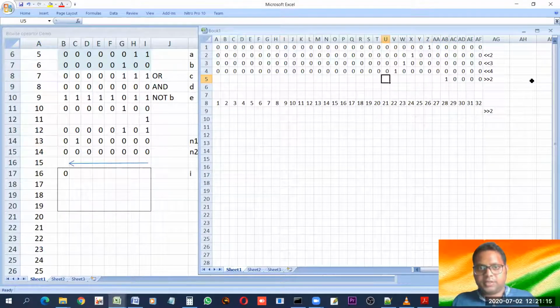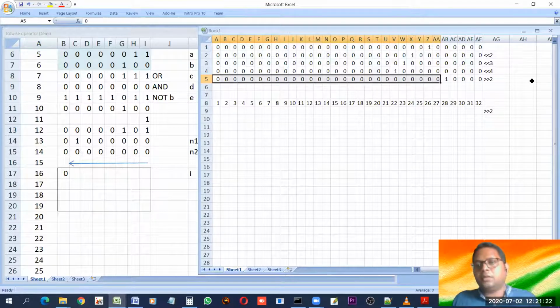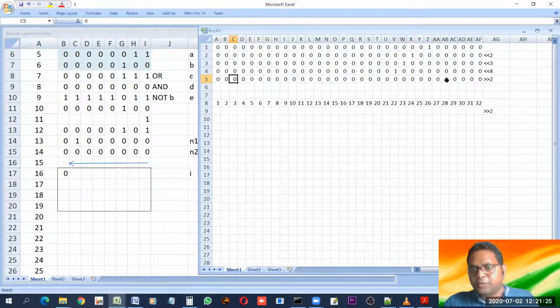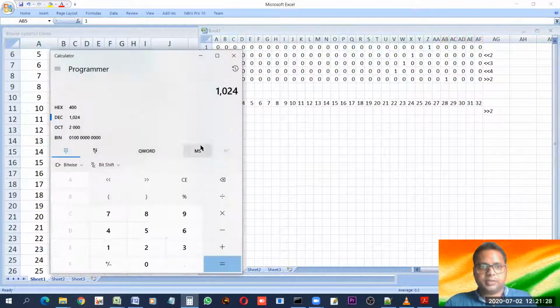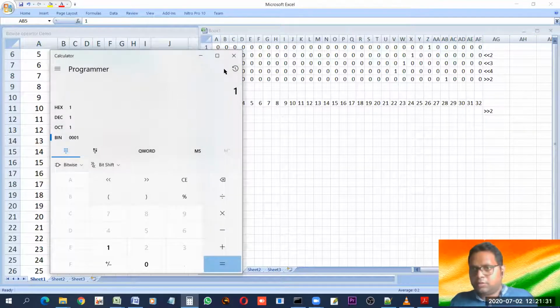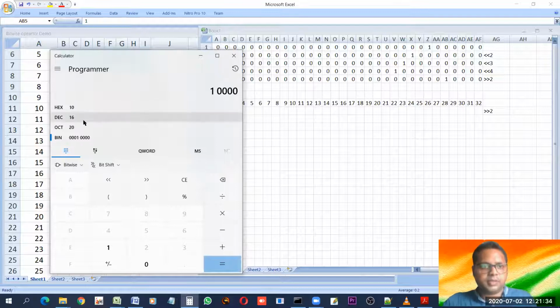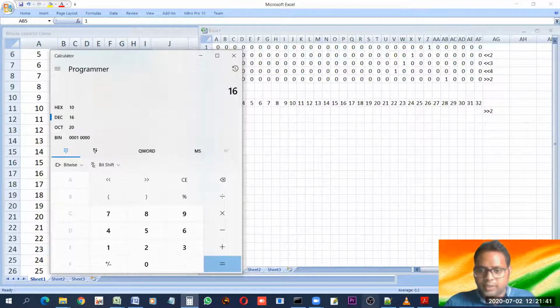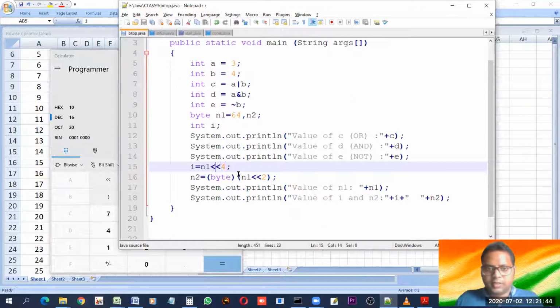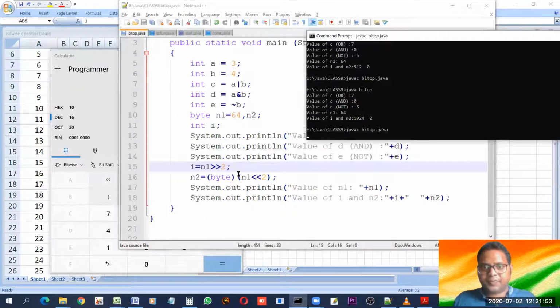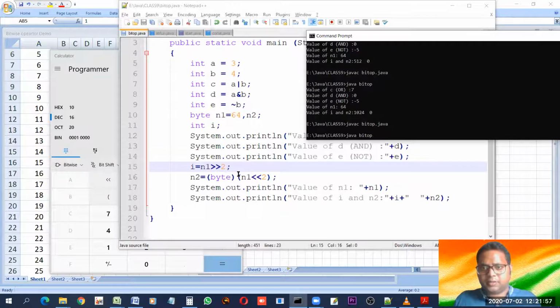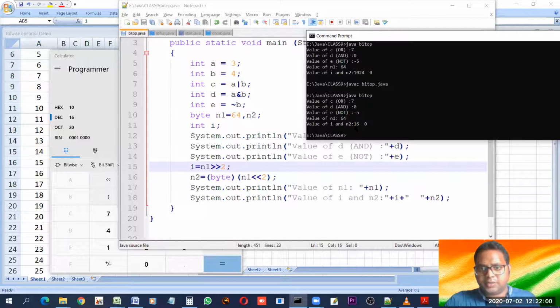And the rest, everything gets filled up with 0. Now, which is this number? Let us first see with the help of the calculator. This is the number. This is what? 16. Fine. Now let us make a change in the program. Instead of left shift, right shift 2, just 2. Save it. Go for the compiler. See the result. See, the answer is 16.